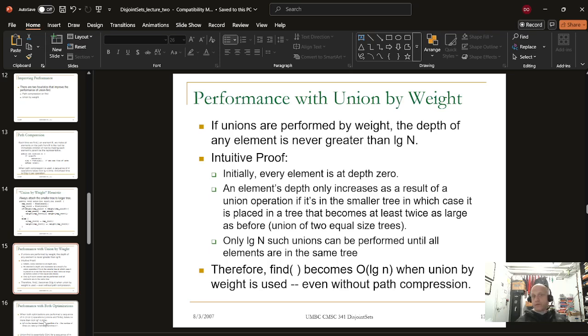Performance with union by weight. If the unions are performed by weight, the depth of any element is never greater than log n. The intuitive proof: every element starts at depth 0. An element's depth only increases as a result of a union operation if it's in the smaller tree, in which case it's placed in a tree that becomes at least twice as large as before the union of two equal tree sizes. Only log n such operations can be performed until all elements are in the same tree. Therefore, find becomes big O of log n when union by weight is used, even without path compression.